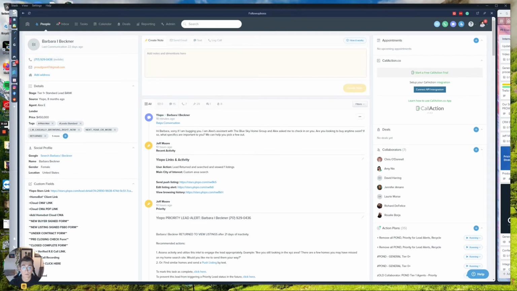If you do not engage with the lead, the structure that we recommend for teams is that the agent does not claim that lead into their bucket, so the lead stays in the bank or the pond.